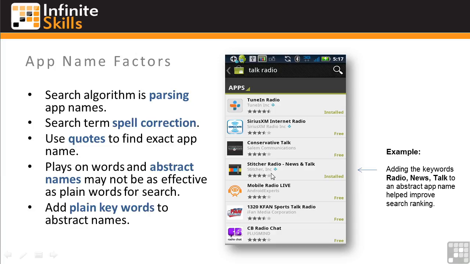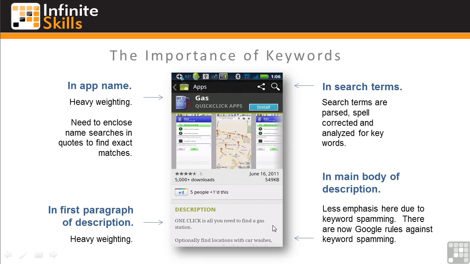And they were showing up somewhere around number 14, 15 in results. They added the words radio, news, and talk to their name, and they immediately started to move up in results. Here you can see they're number 4. I checked most recently, and they've moved up to number 2, just behind TuneIn Radio, which has many more downloads than they do. And notice that all the higher placed results that you see here have the terms talk or radio in their names.